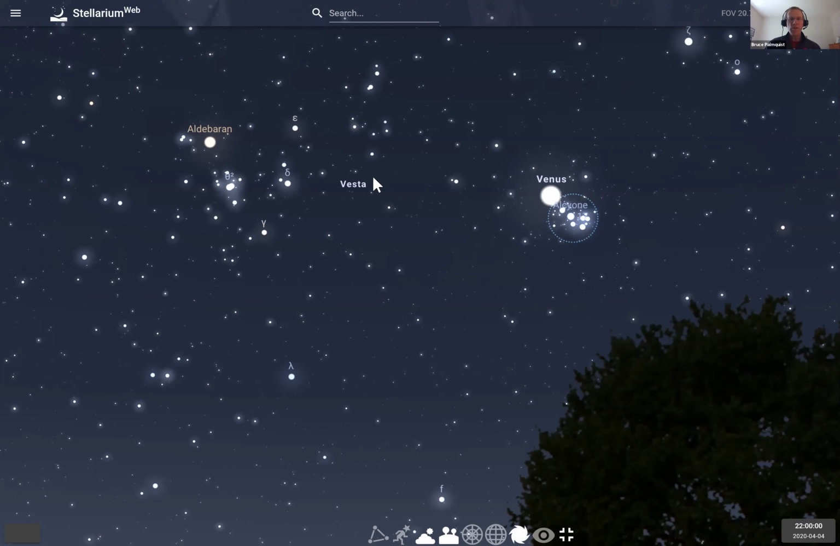Between the two, you see the word Vesta. Vesta is one of the asteroids. A few years ago, the Dawn mission visited both Vesta and Ceres, the two largest objects in the asteroid belt. Vesta, actually, let's just click on Vesta.